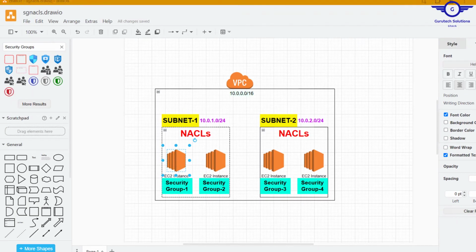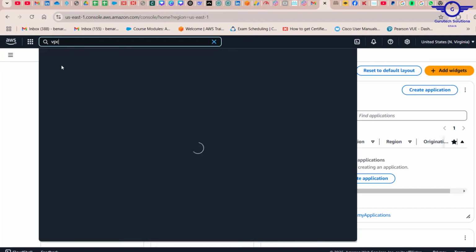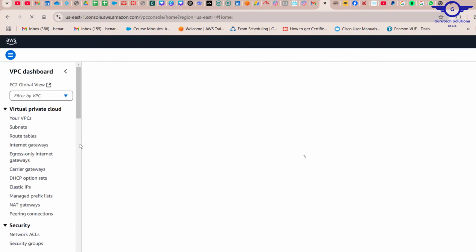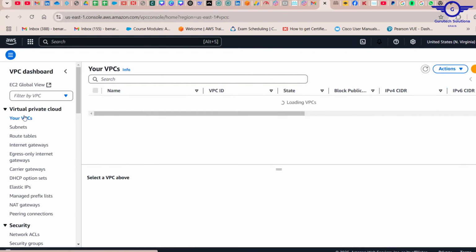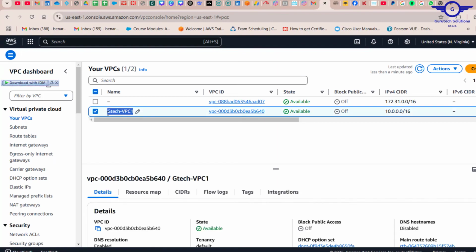I'll go to our AWS Management Console and check that my region is okay. Then I'll go to VPC, or you can just search for it here and click on it. First of all, I would like to let you know that whenever you create a VPC, a default security group and a default NACL are created alongside the VPC.